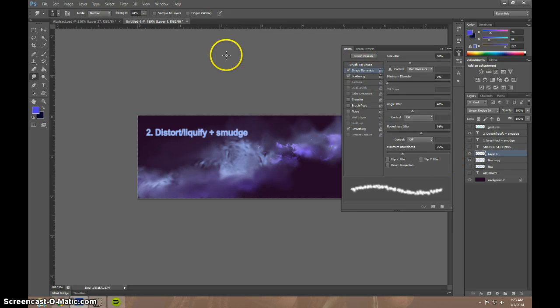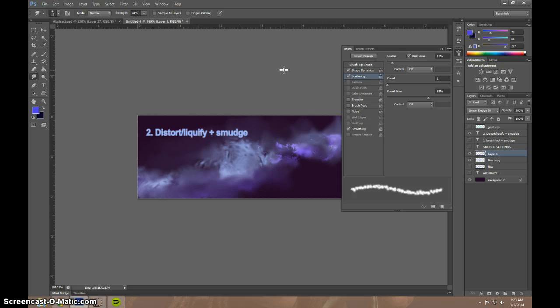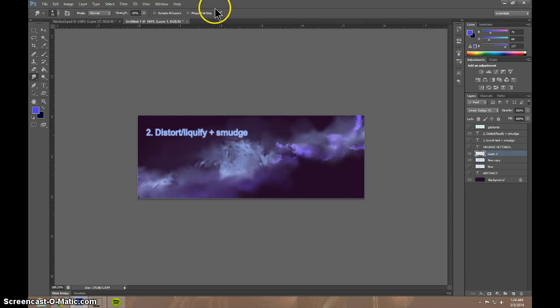Shape dynamics, you can pause and copy those settings. And scattering, you can pause and copy those settings. I had smoothing checked off, but nothing else. And that's how I got the really cloudy circular smudge. You can change the brushes around. I might release a different tutorial showing you different smudge brushes and how they work. But this is the one I used for this tag. It gives you very fluffy, cloudy smudging, which is what I use to build up depth.